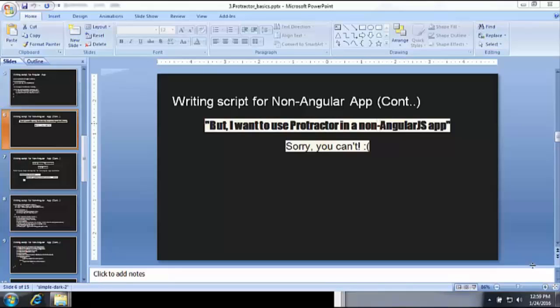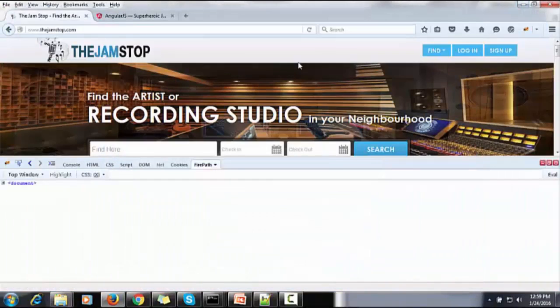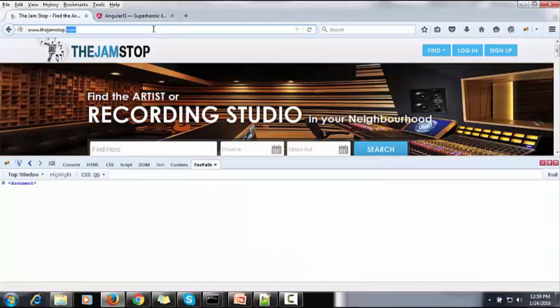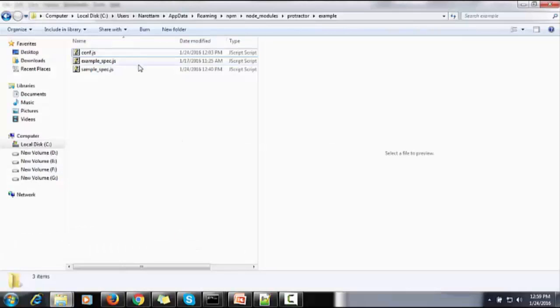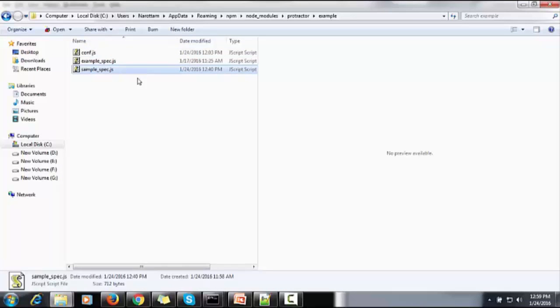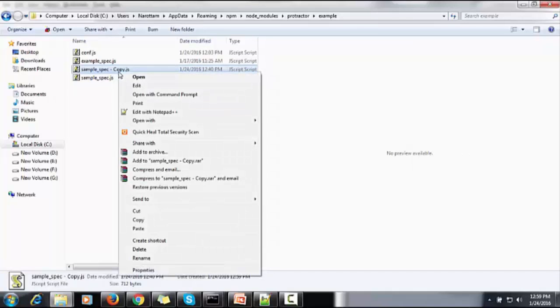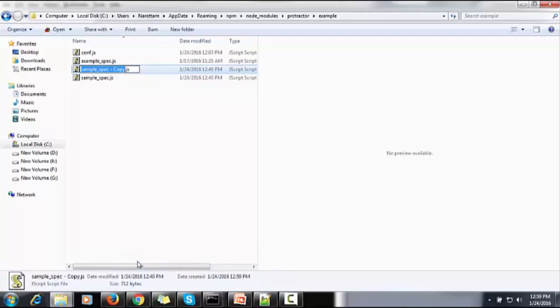So let's write one script for a non-Angular application. We will use jamstuff.com for that. This is a non-Angular application. So let's move to the same example directory, copy paste this again, and we can give it any name. Let's give it the name sample2.